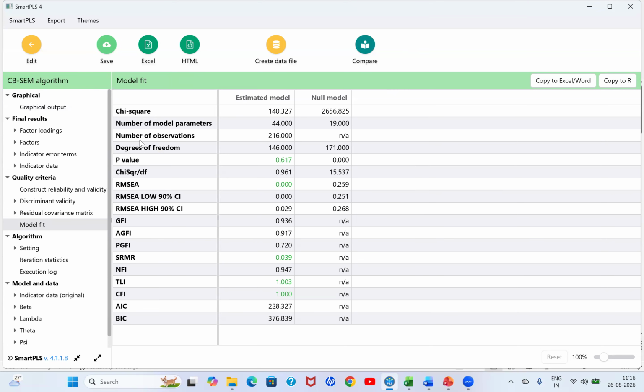It is well accepted. I will share with you how you are going to compare the number of model parameters, number of observations, degree of freedom, p value that is acceptable, and chi-square value 0.961. RMSEA, that is also, comparatively to the null value, within the range. RMSEA low 90% confidence interval, high 90% confidence interval. GFI you could see here, that is greater than 0.9. AGFI also, that is greater than, and all these values are acceptable.